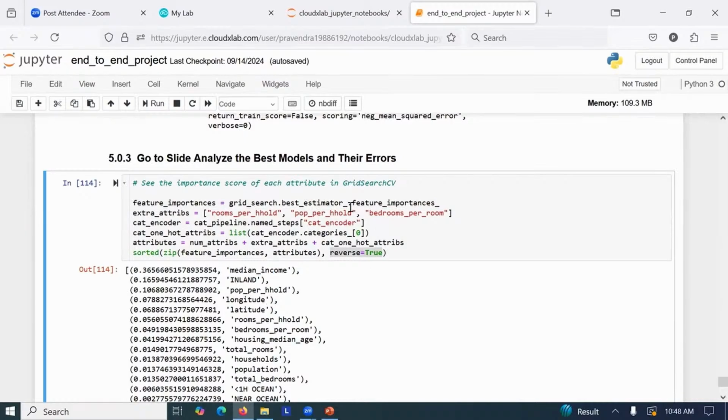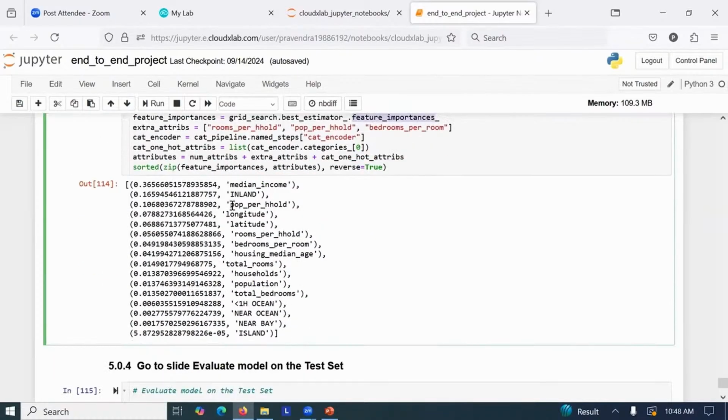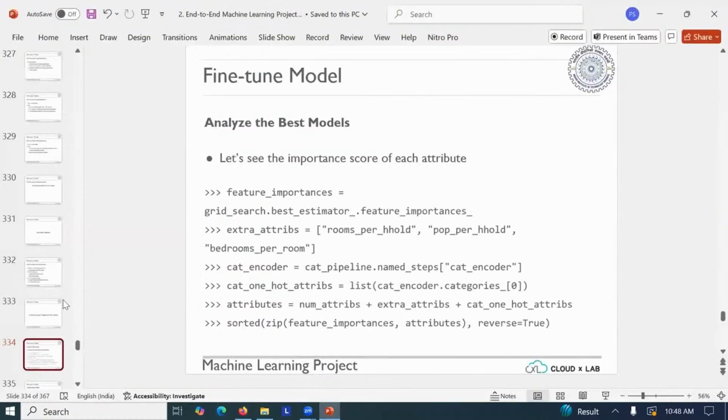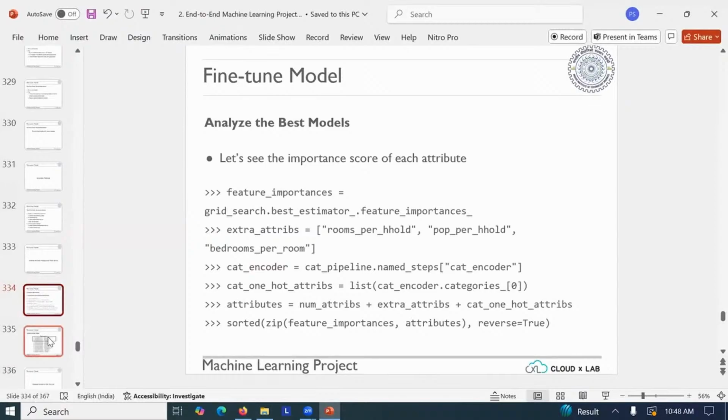So if you check that feature importance parameter value, the highest value you will get is for the median income feature, which means median income is the most important feature, right? But don't worry, I will cover this feature importance part later.